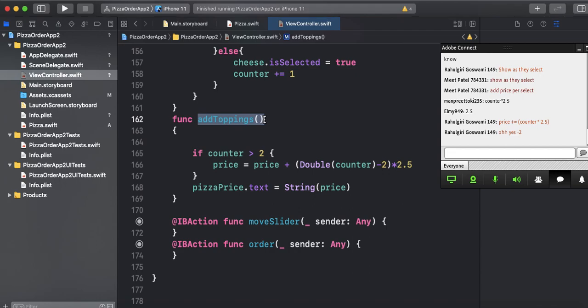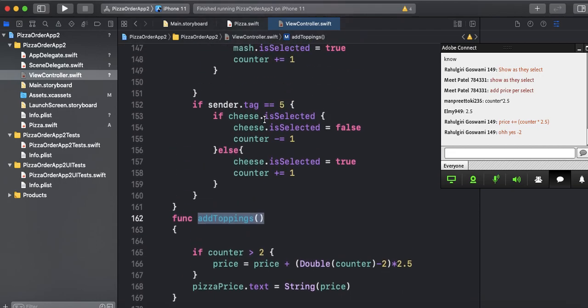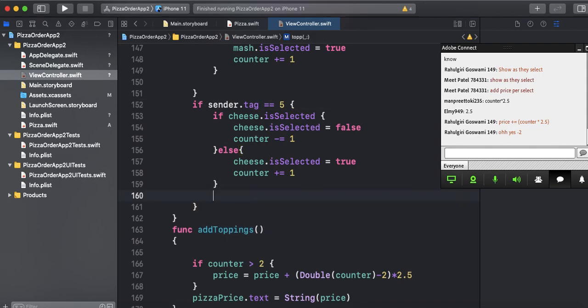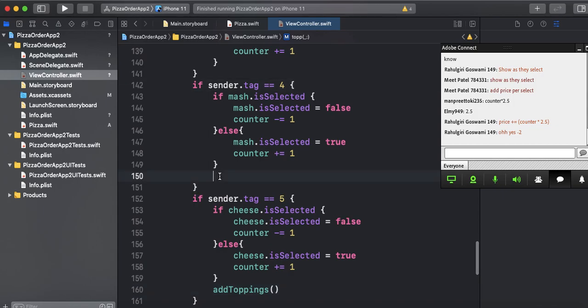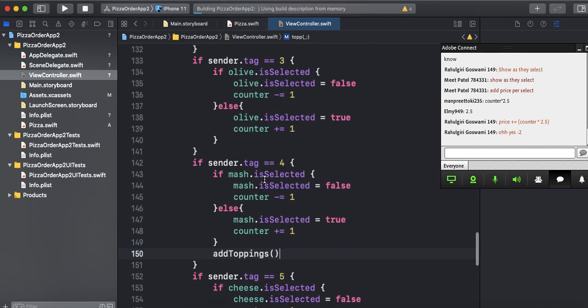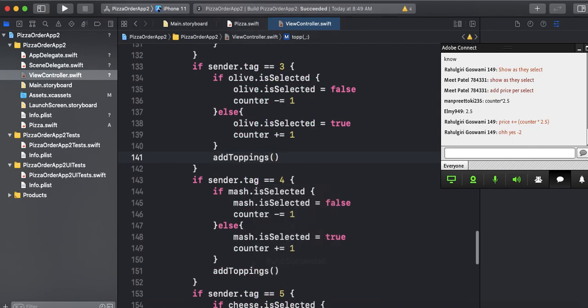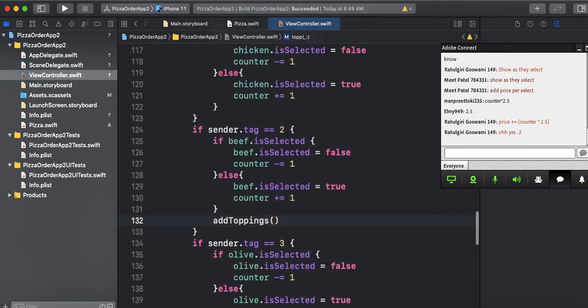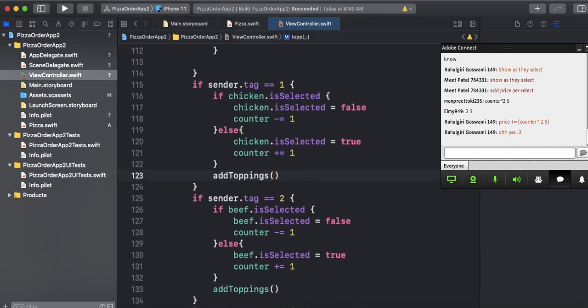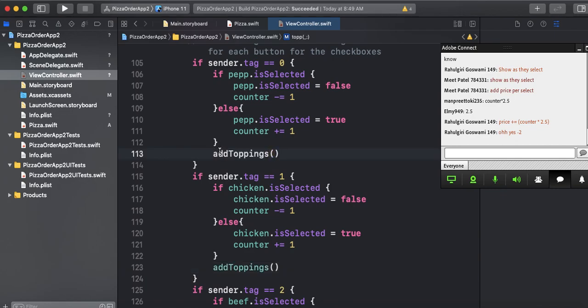Add toppings. Let's call this function every time. Will it succeed? Did I tell you to build? Let's see if it works correctly or not.